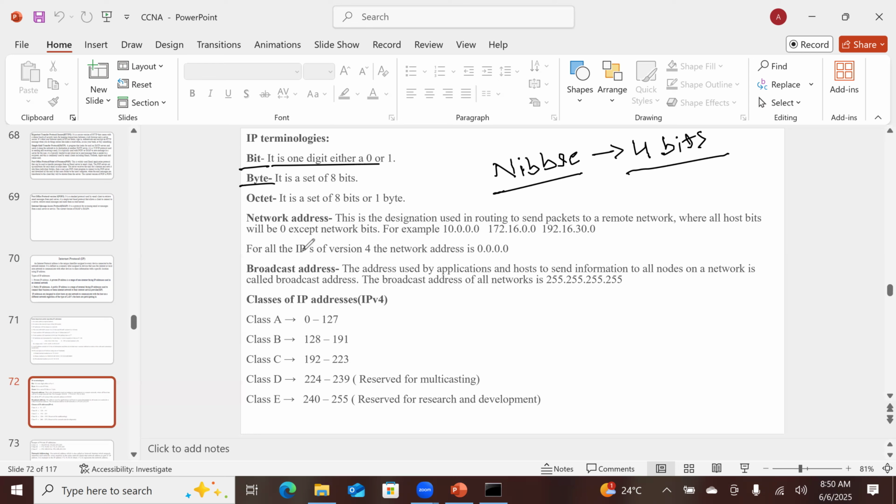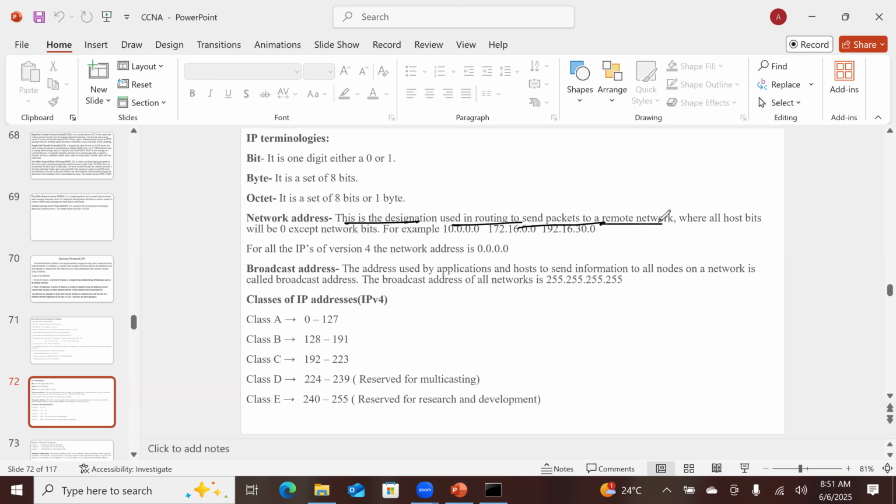Next, we have the network address and the broadcast address. This is where the actual IP addressing starts, so understanding these two is really important. The network address is a designation used in routing to send packets to a remote network, where all host bits are 0 except the network bits.